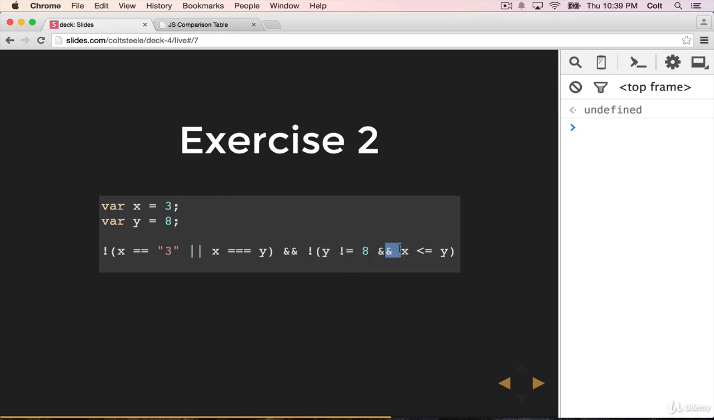So we have an and in the middle. Y is not equal to 8. That is false. And we have an and in the middle. So that short circuits one more time this entire thing, because if the left side is already false, then it doesn't matter what the right side is.